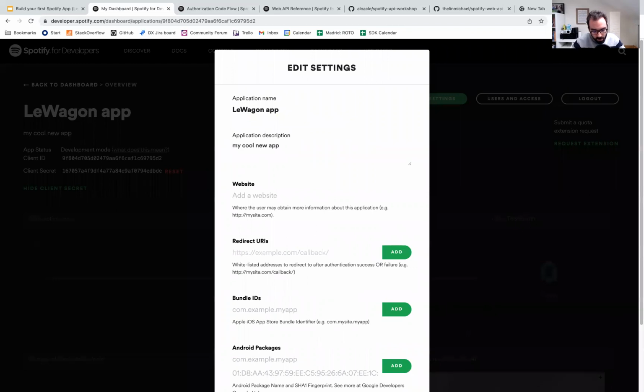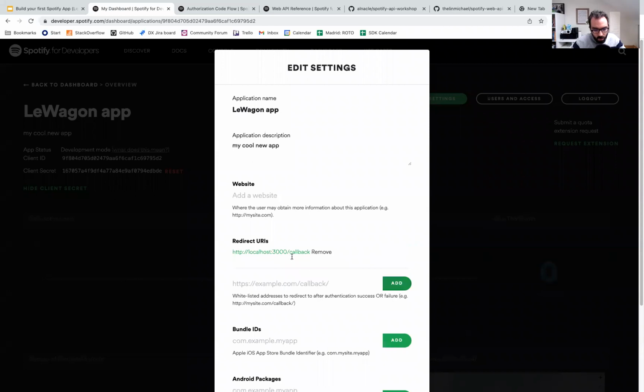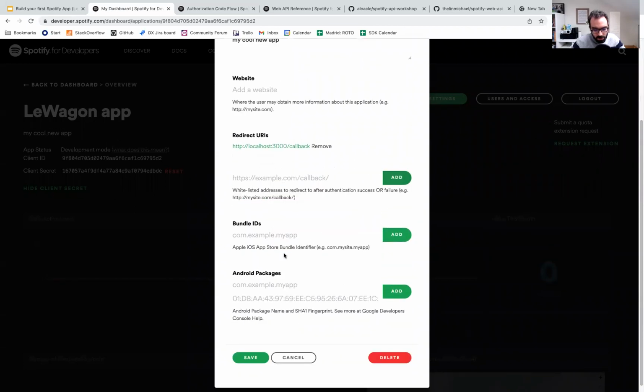In this case, we are going to use localhost 3000, because that's the port we are listening on for incoming requests, and we are going to use, for example, a callback. All right, we can add it here, and we have our callback set up in our application settings.